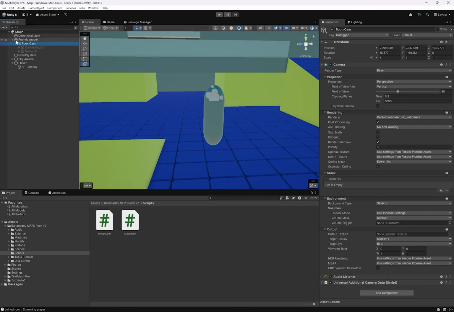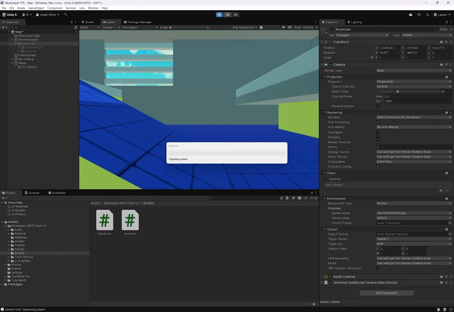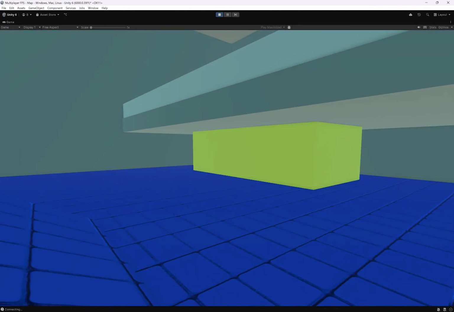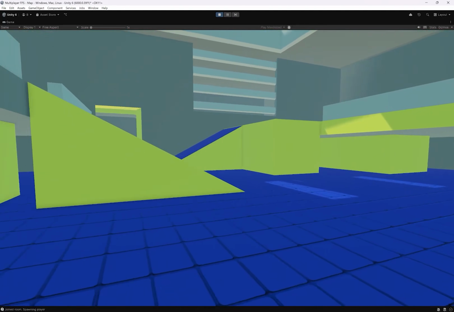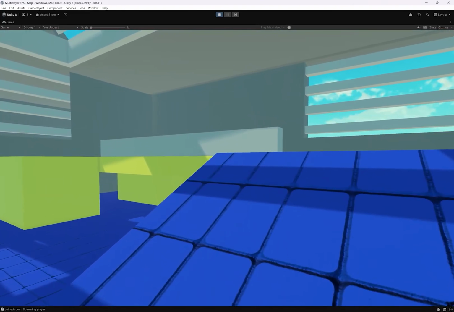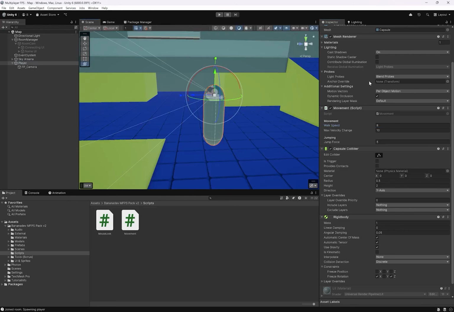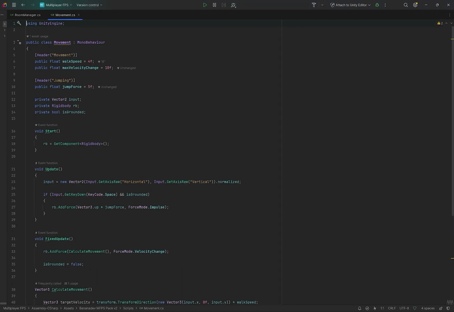And under your room manager, let's just disable the room camera for now, just to make sure that everything is working. Hit play. And we can look around, we can walk around very slowly. Very nice. I'll just increase the speed to 8. Alright, so just a quick rundown of the script. Let's look at the movement script first.